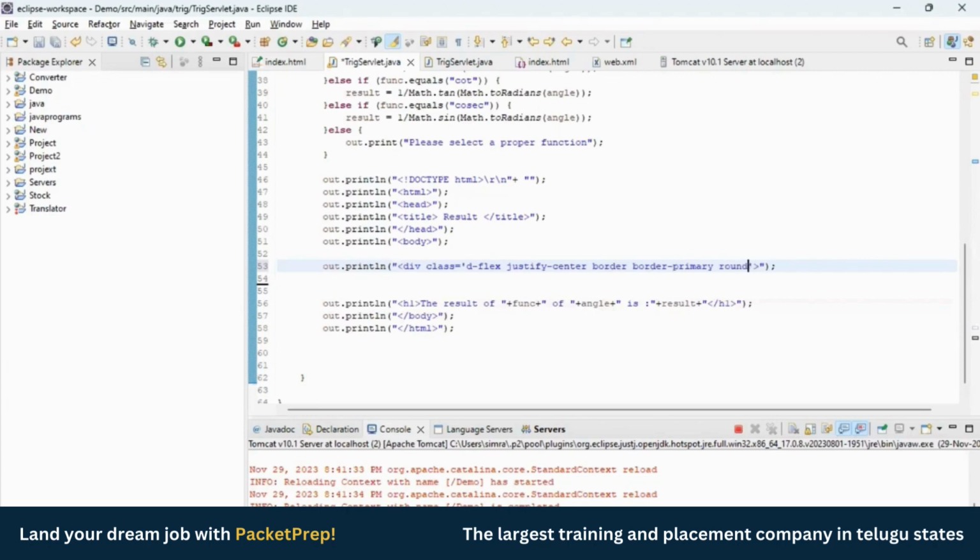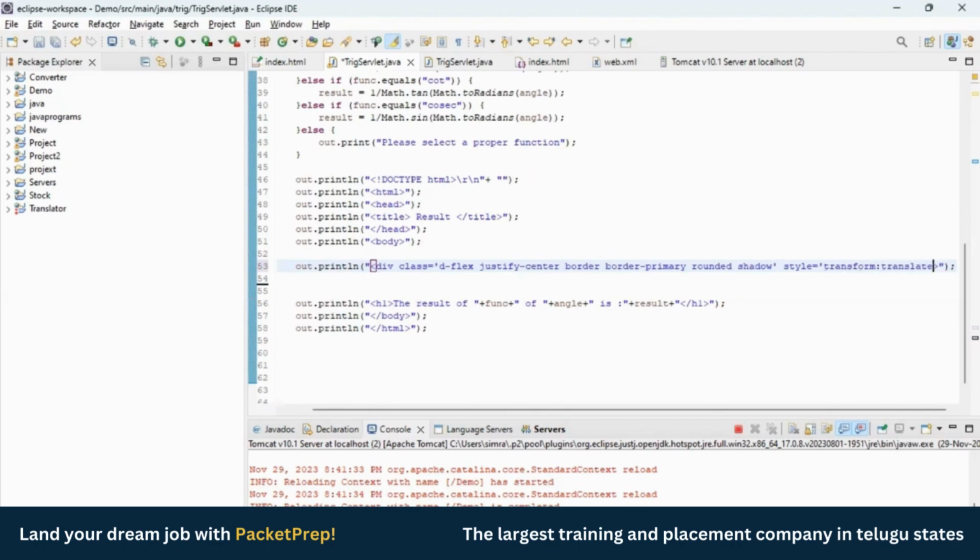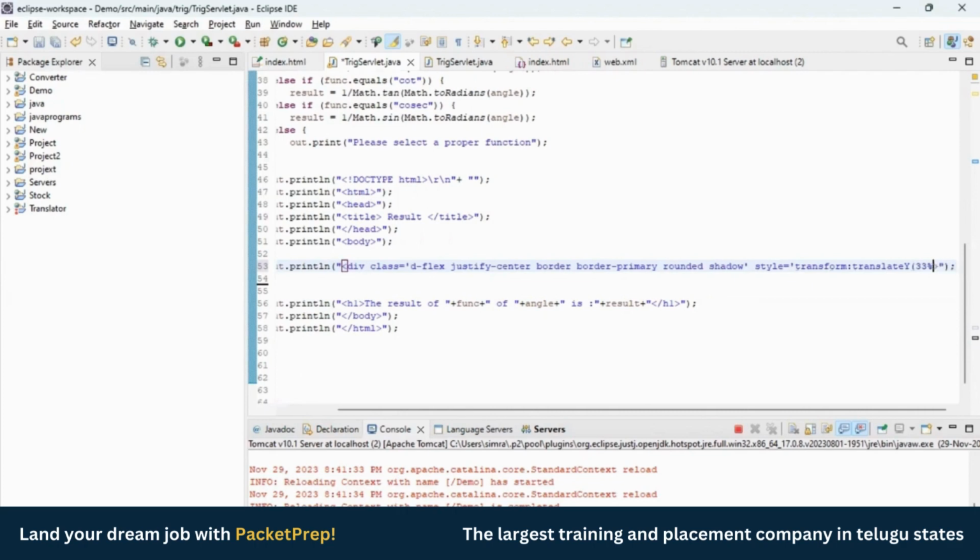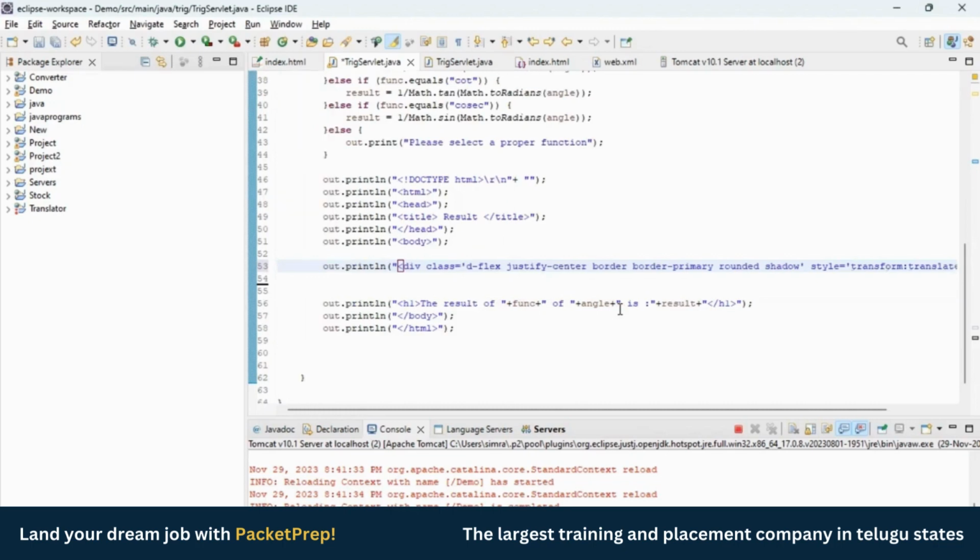And what else can we add? I want it rounded and I want a shadow. Okay. And here I can give the style attribute as well, same like how we did before. So again here it will also be single quote, transform. So I want translate of y, which will be 33%, which we already have tried. So I'm just taking the direct values from there. So this is done. I need a closing tag also for that. This will be closing of div tag. Oh, I'll have some padding also.